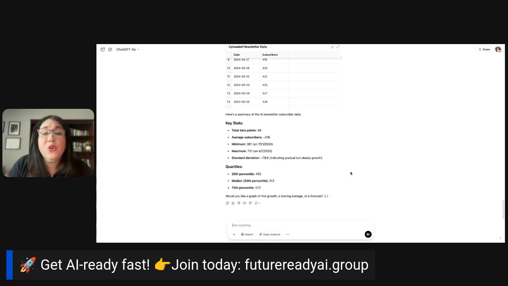Now, something else. If you don't understand some of this, because it's been a while since taking a statistics course, you can ask it: explain what this means, explain what the 25th percentile means. What do you mean by this? Explain it like I'm 12. Just give me some explanation here to help me ask better questions. So again, have a conversation with it.